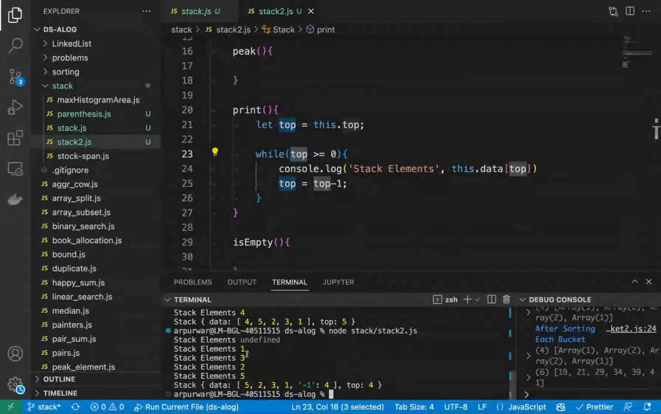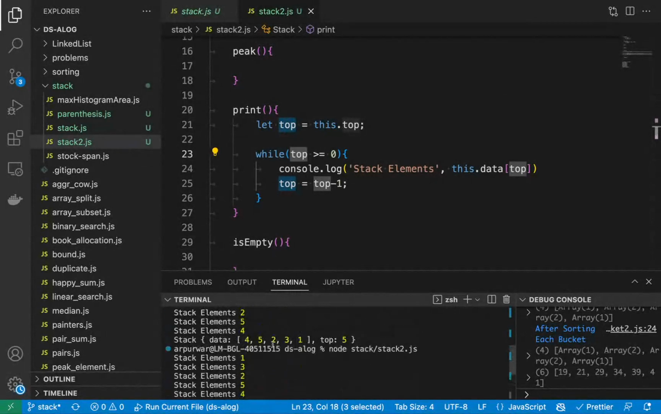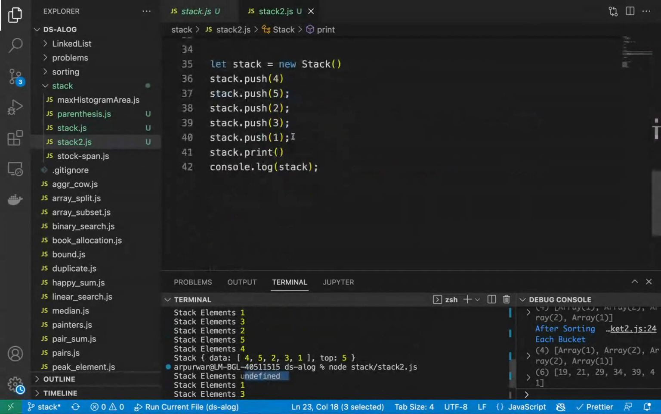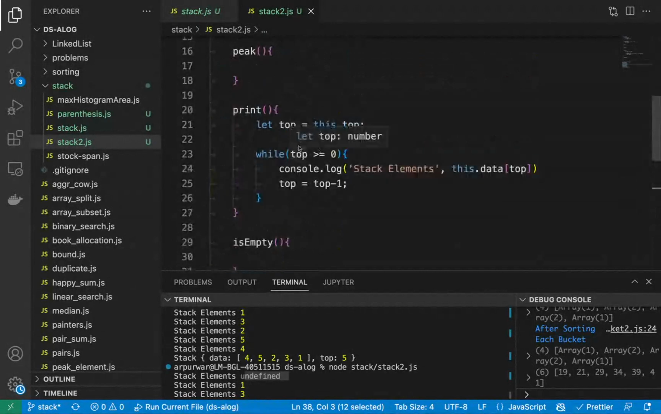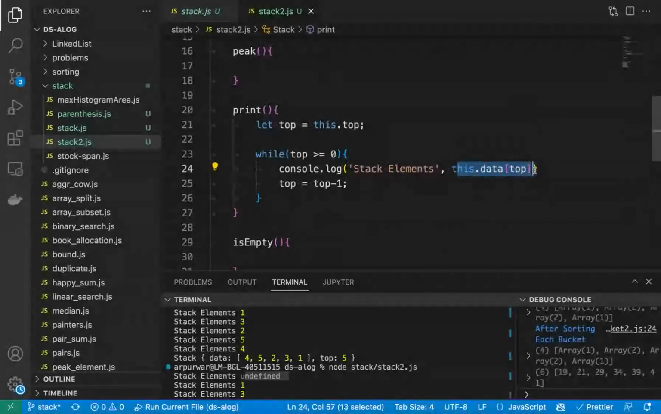Let's see. 1, 3, 2, 5. So one element is missing. Something greater than equal to 0. So top would be what? Top would be 4, right? In this case, top 0 will be here for the first one. When we insert 4, top will be 0. When we insert 5, top will be 1. When we insert 2, top would be 0, 1, 2, 3, 4. Yeah, top would be 4. So 4 greater than equal to 0. That's okay. It will print out the 4.